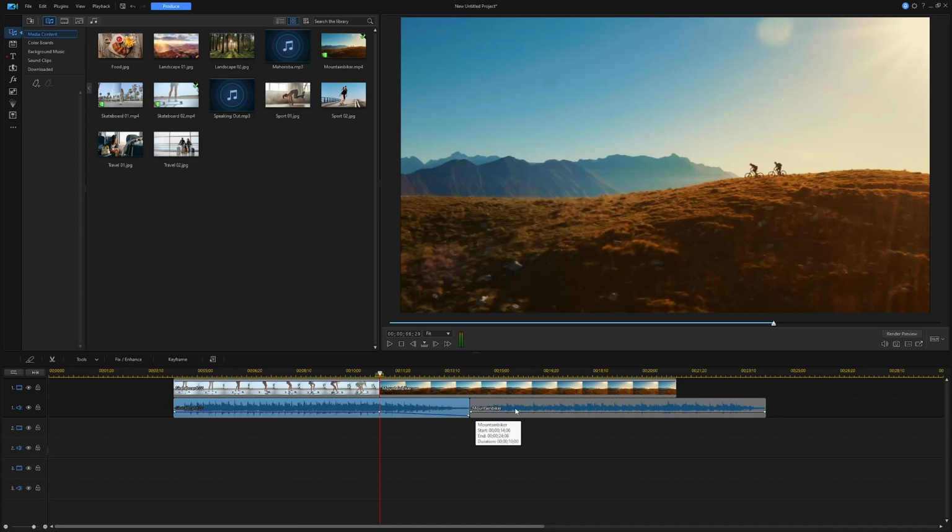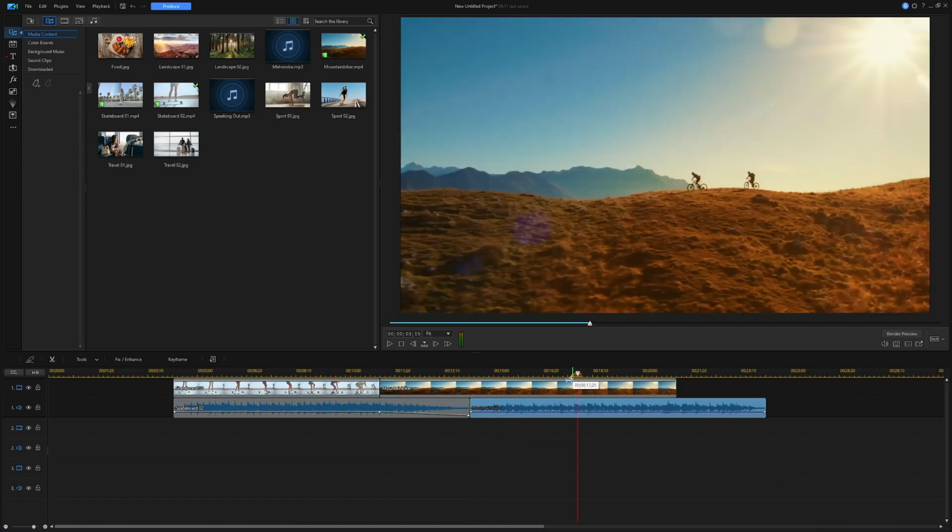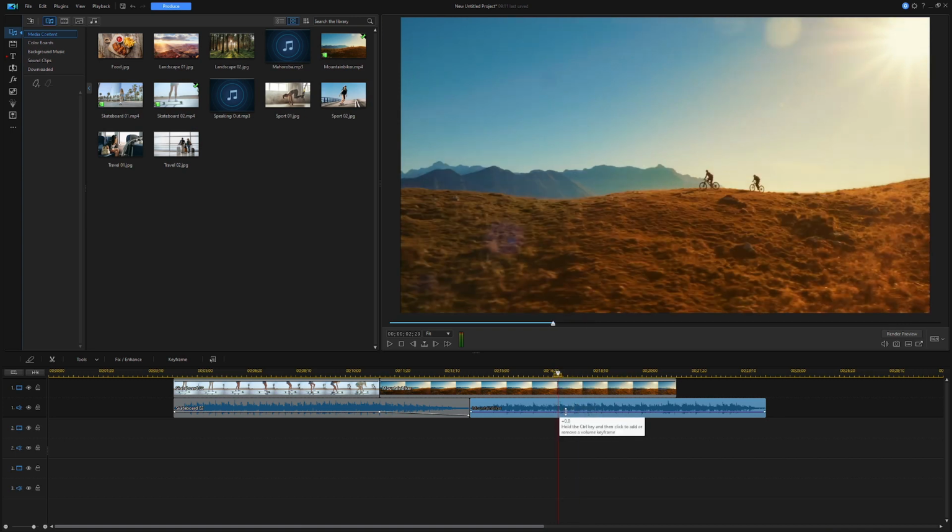Now we're going to go to the mountain biker audio. It starts at 14:06, so we need to go to approximately 17:06 on the timeline, which is going to be right about there. We're going to add a control point. We're going to fade the mountain biker audio in.